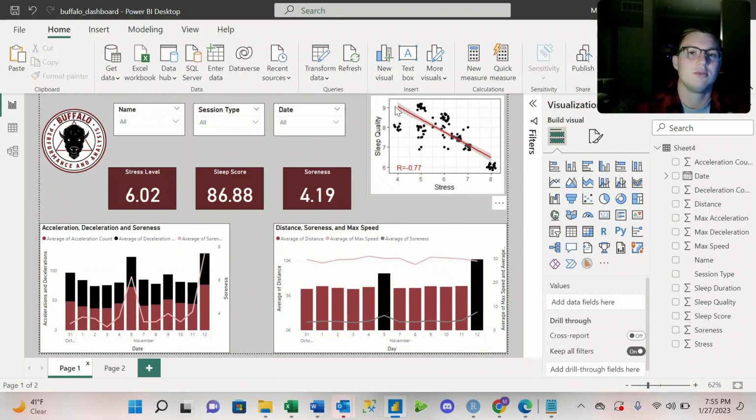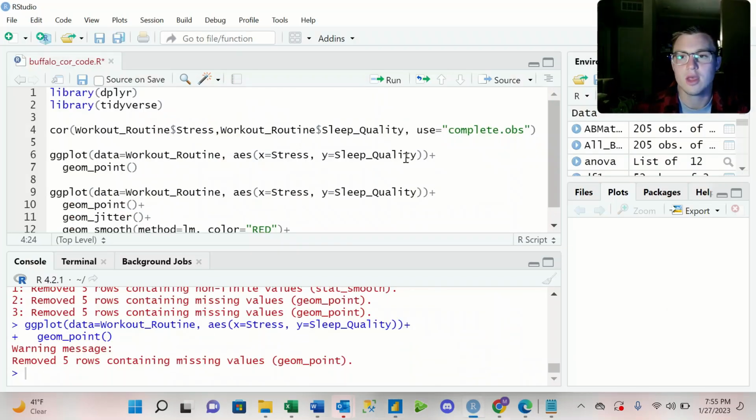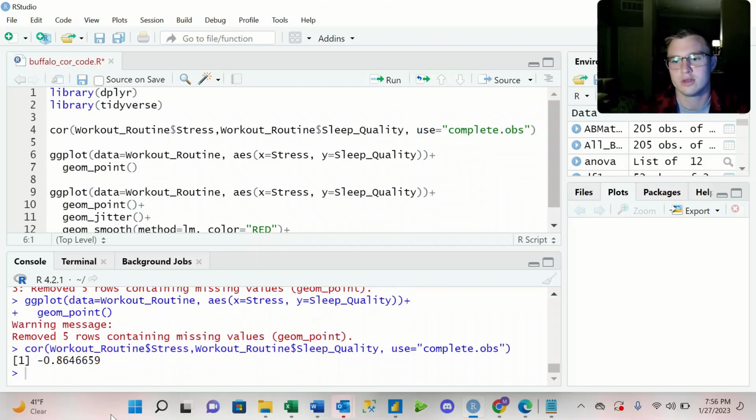Because of that, we're actually not going to be using Power BI's scatter plot function. We're actually going to be using R to be doing that. So I'm going to pull up my RStudio, and we're using dplyr and tidyverse. And so what we need to do here is find the Pearson's R correlation, but because there are NA values in the data set, we need to use the phrase use = complete.obs. So when we run that line of code there, it gives us our Pearson's R.